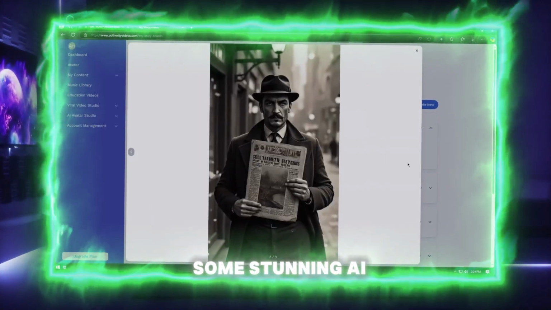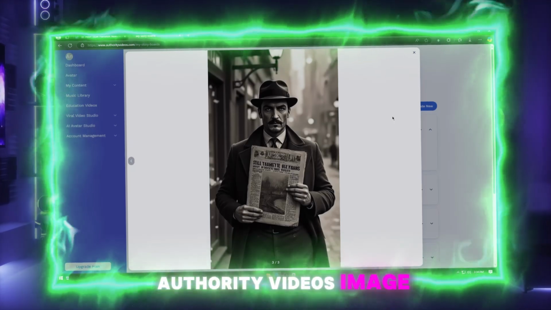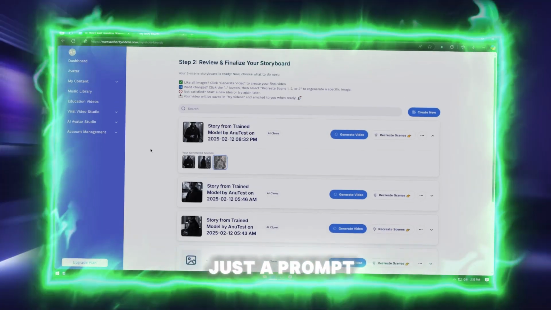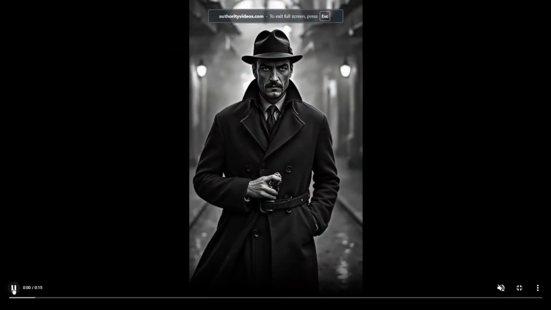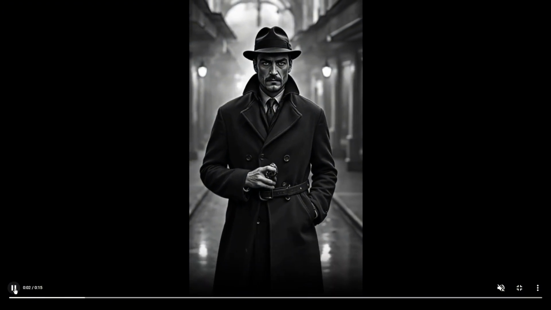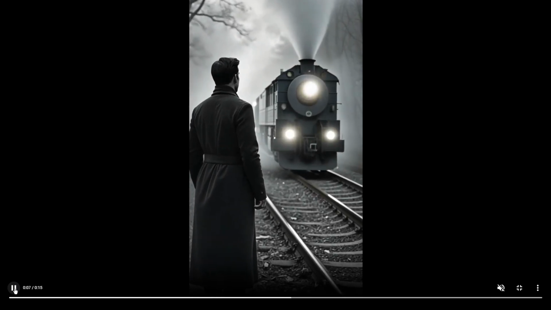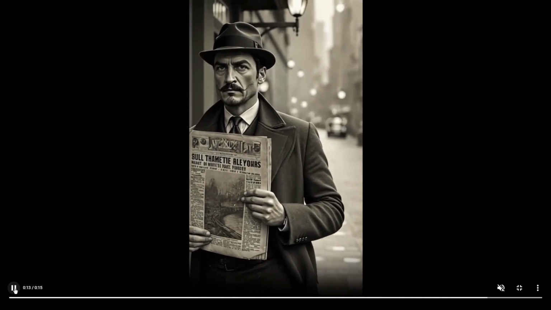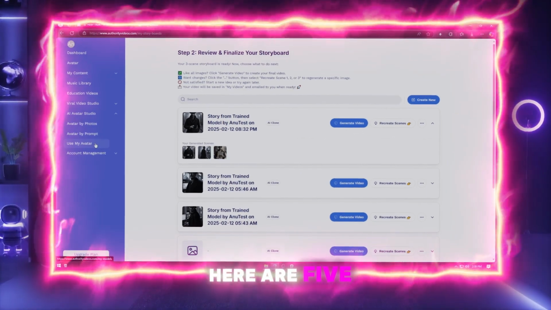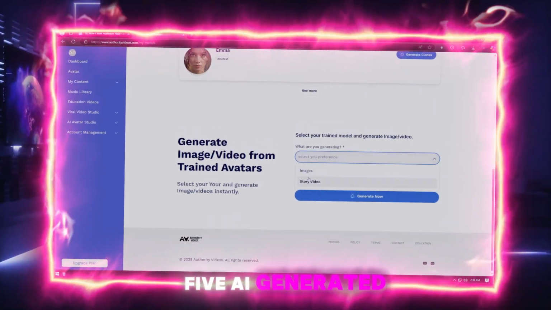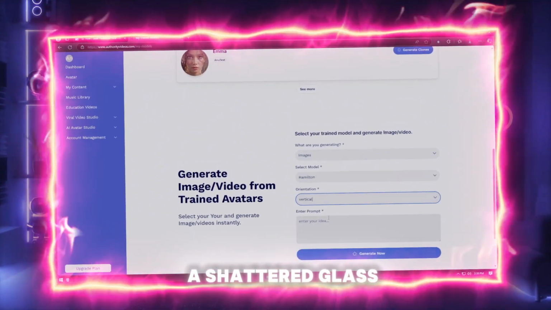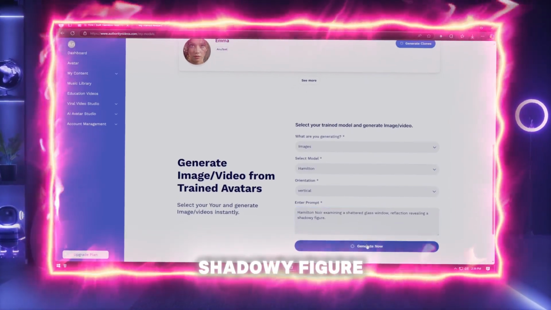Now, let's generate some stunning AI detective images. Authority Video's image generator lets you create high-quality cinematic images with just a prompt. Here are 5 perfect examples. 5 AI-generated detective image prompts: The Hidden Clue, Hamilton Noir, examining a shattered glass window, reflection revealing a shadowy figure.